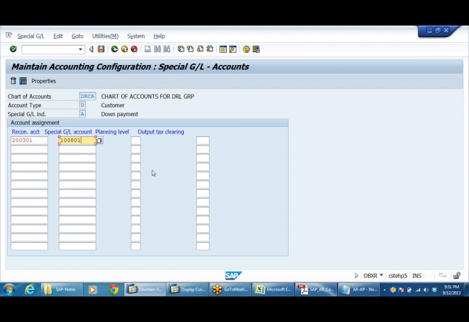Now what I am telling the system here is, in case of chart of accounts DRCA and account type D, if I am going to use a special GL indicator, post any advance that is received to this account, not to this account. Because if A is there, don't post to this, post to this. That is the meaning the system understands.